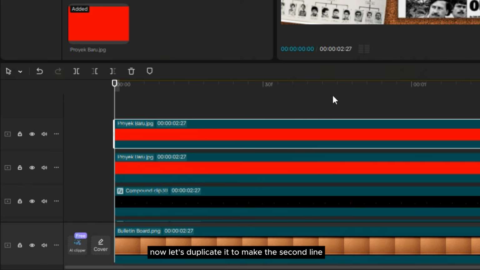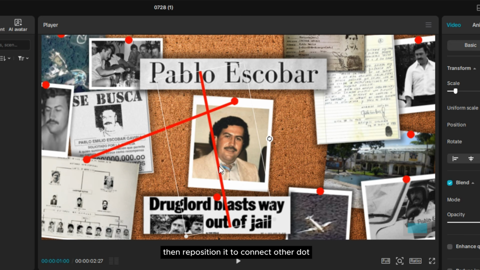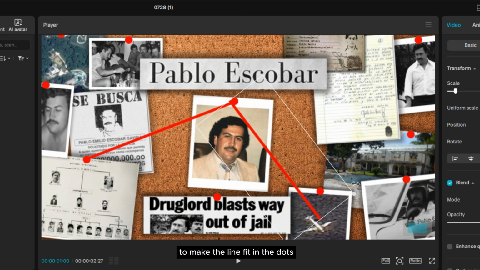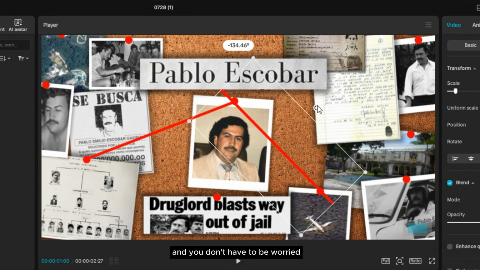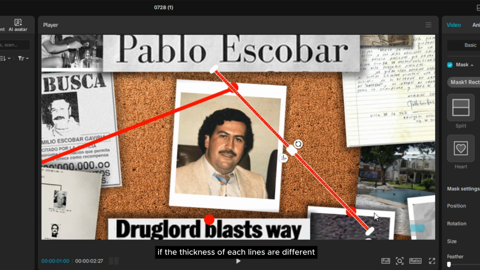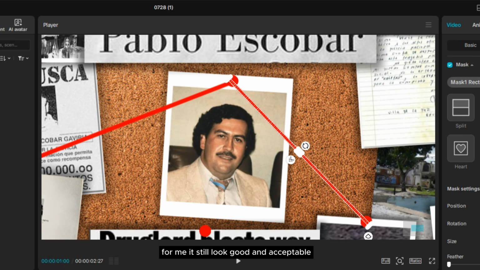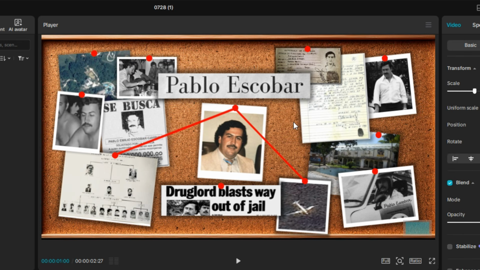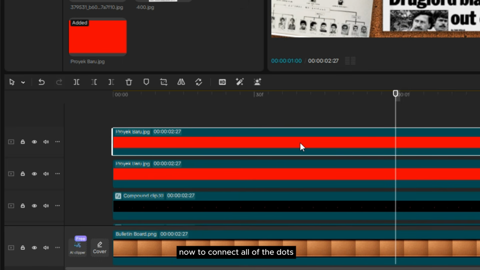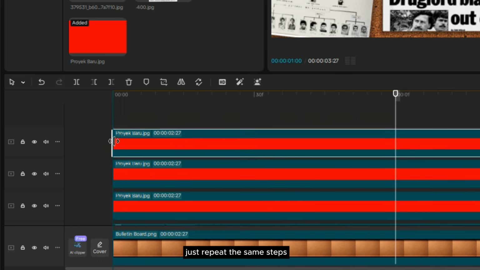Now let's duplicate it to make the second line, then reposition it to connect other dots. To make the line fit in the dots, you can simply adjust the scale or you can adjust the mask. You can experiment yourself, and you don't have to worry if the thickness of each line is different. For me, it still looked good and acceptable. Now, to connect all of the dots, just repeat the same steps.